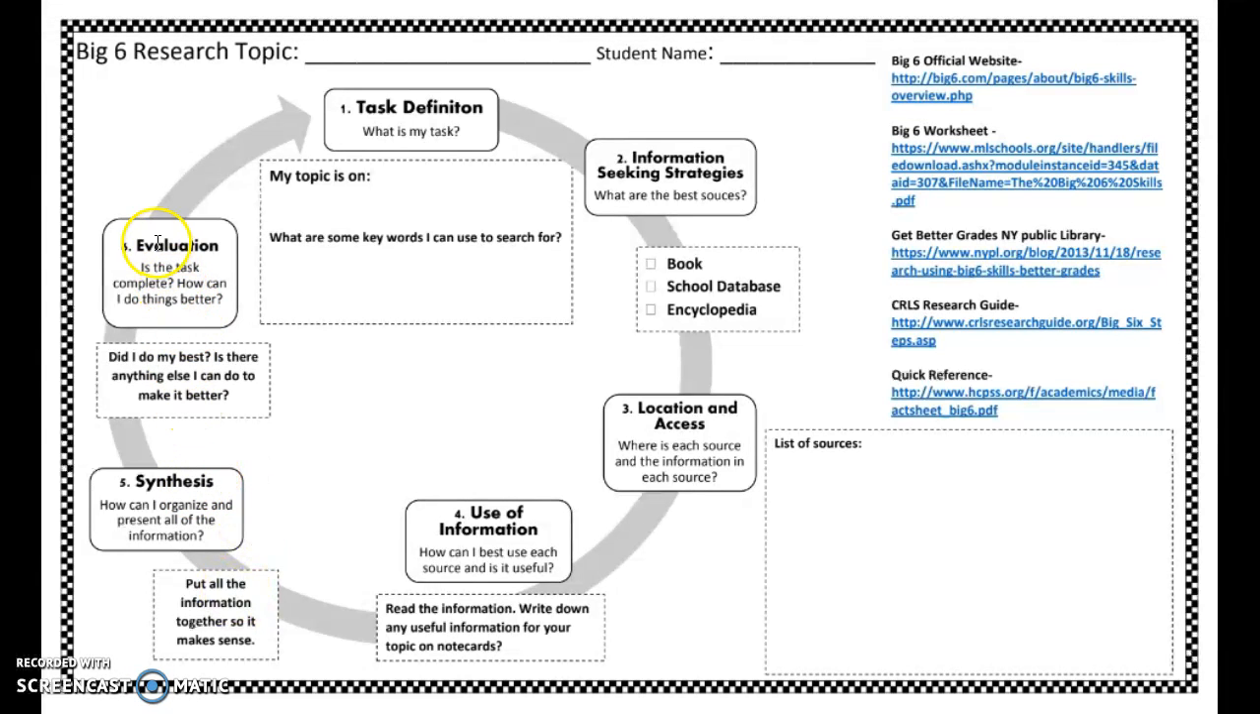The last part of your worksheet is to evaluate. Did you do your best? Is there anything else that you can do? This is the final draft of your paper. You are checking off everything that is on the rubric in order for you to turn it in. And if there's anything else that you can do to make it better, this is the time to do this.